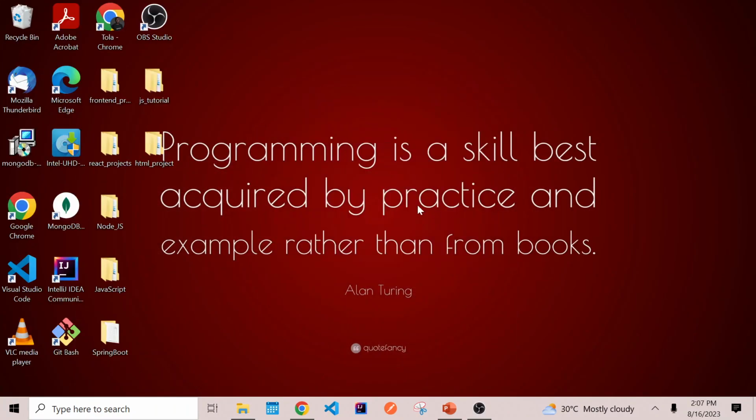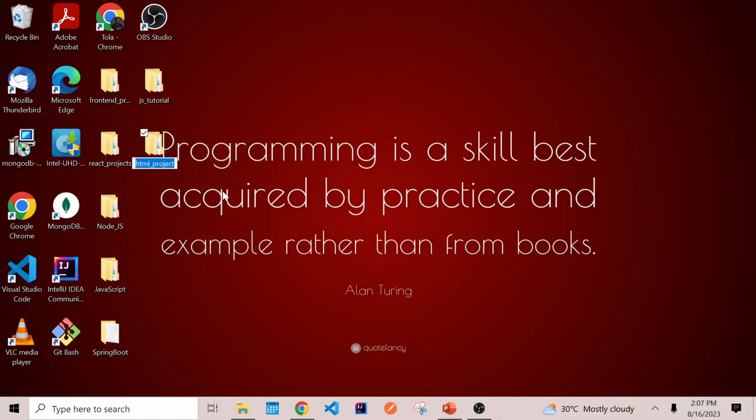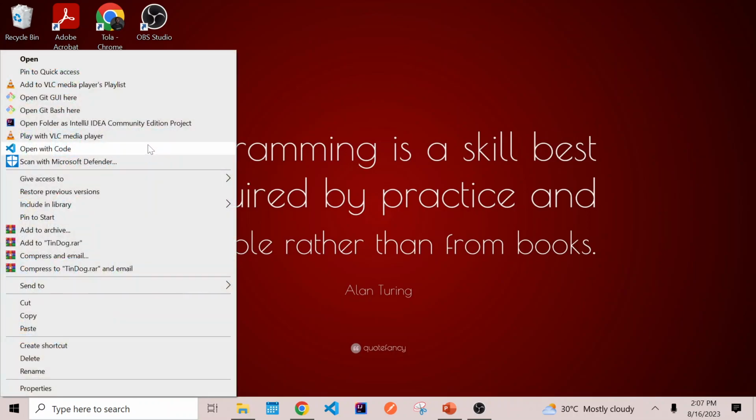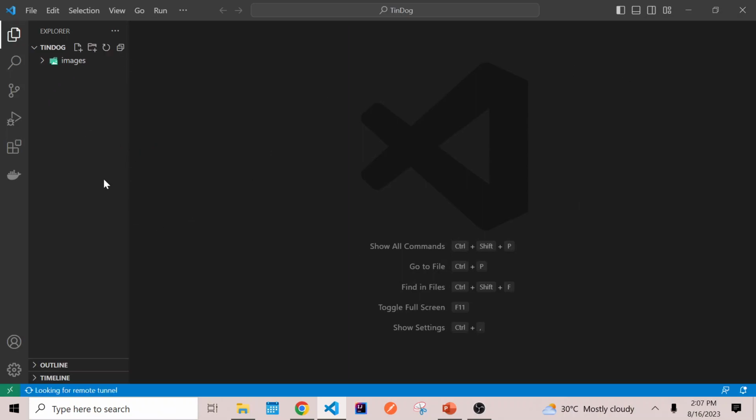Here on my desktop, I have a folder named HTML project, or I think I should just name it the name of our website. Let's just name it Teen Dog. That's going to be the name of our website. All right, so I'm going to open it with VS Code, and you can see, this is the folder.